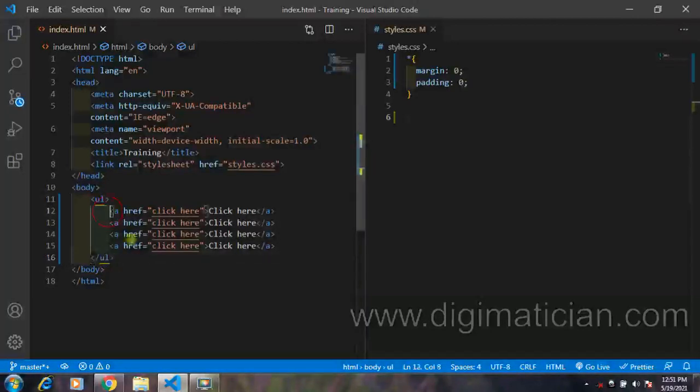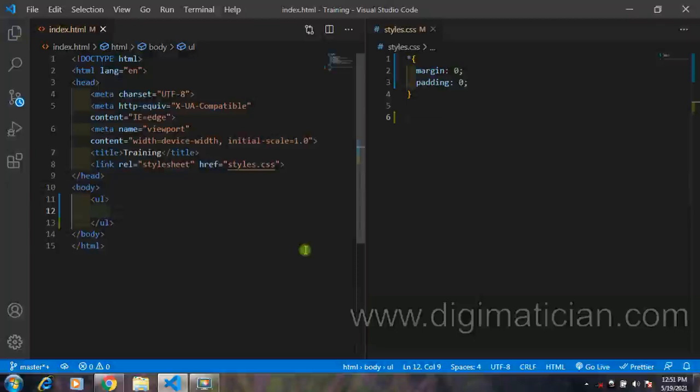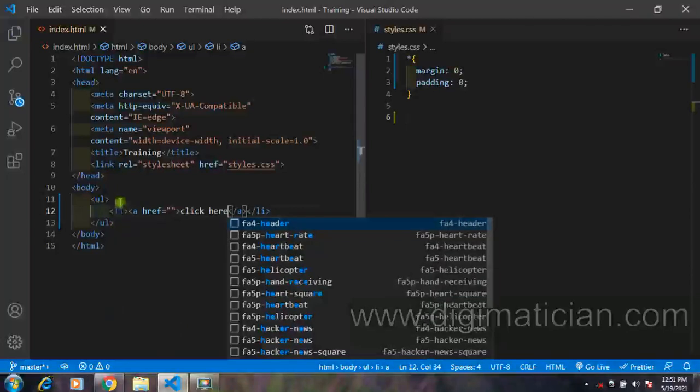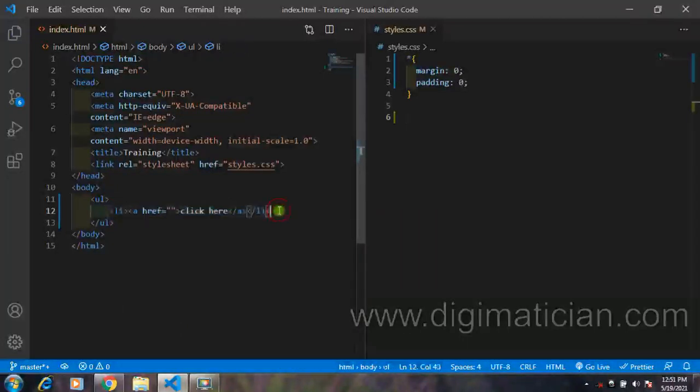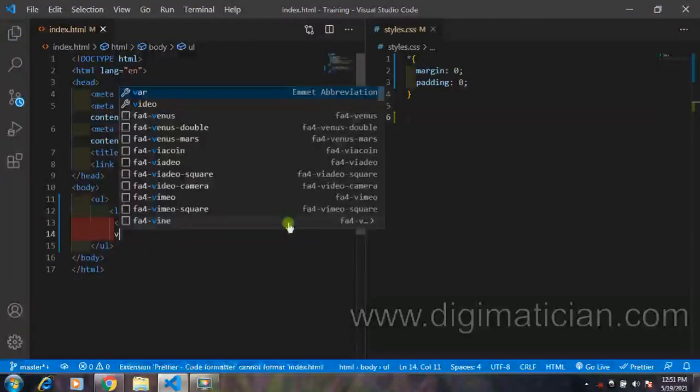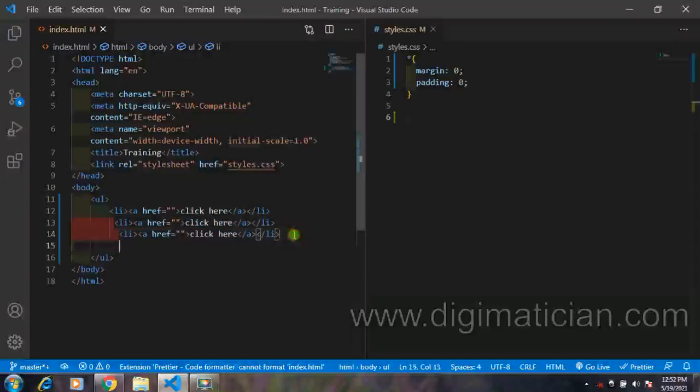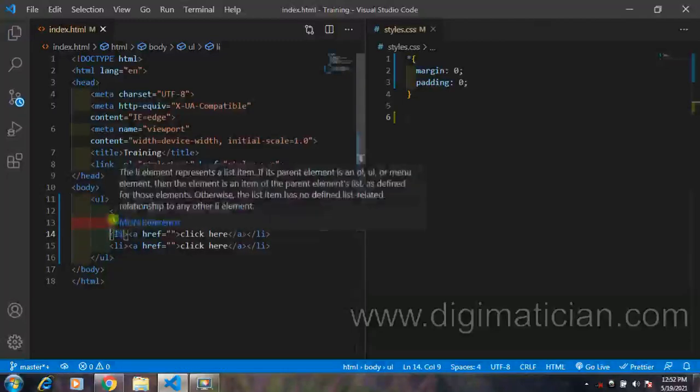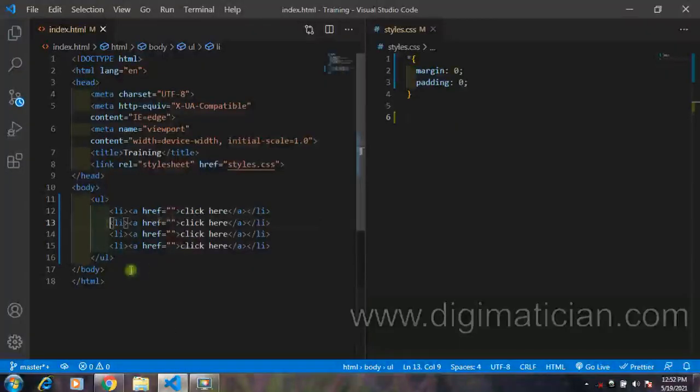All right, so instead of saying A, I'm going to say list. And within my list I'm going to put an A, and my A I'm going to say click here. I have a duplicate of all this to make our list. Sorry that this code is being indented this way, it's not supposed to be like that. All right, so let's refresh. You can now see that everything is now aligned.